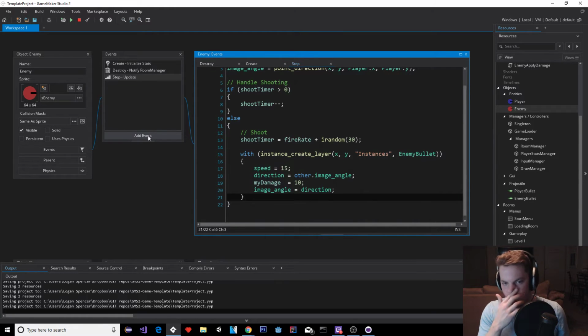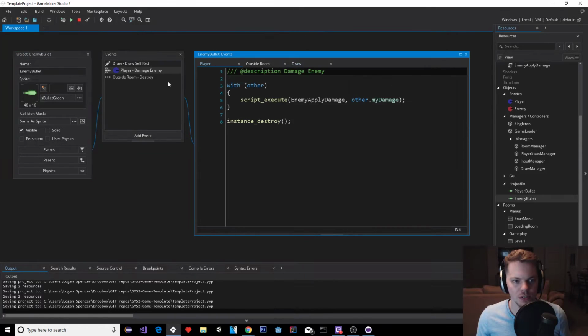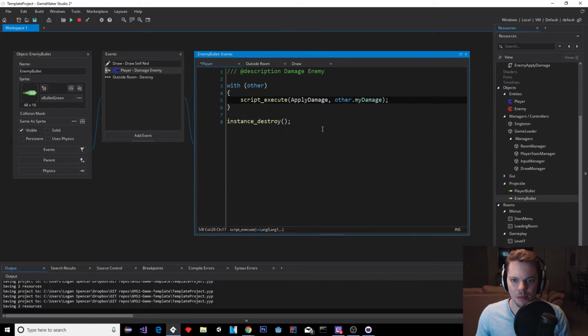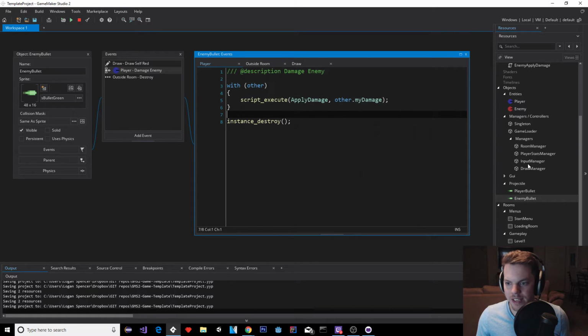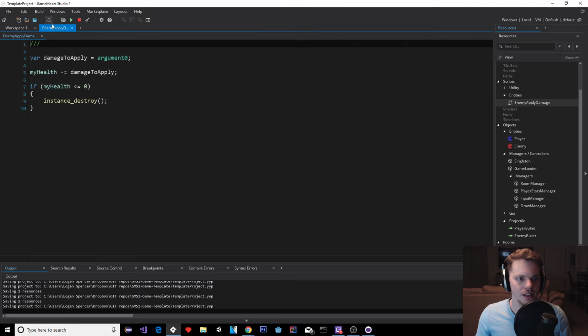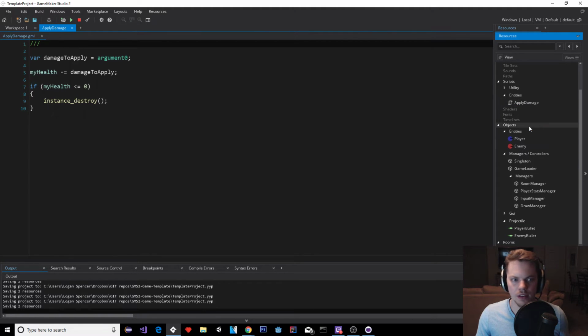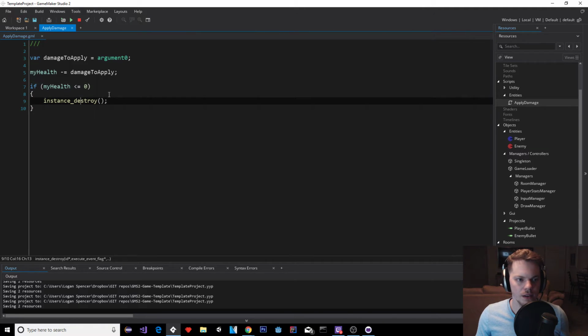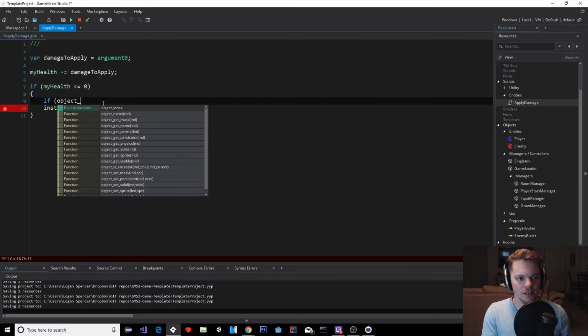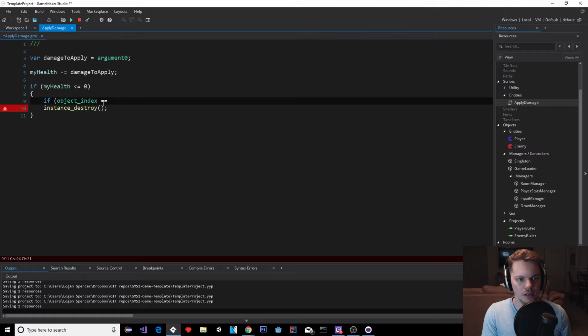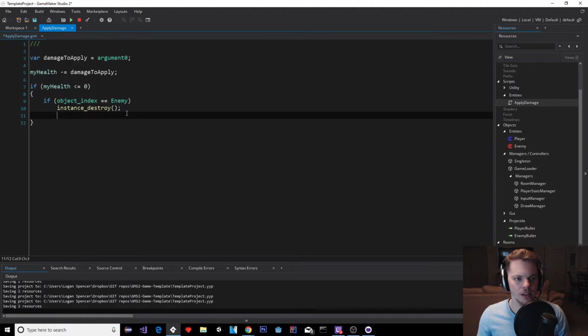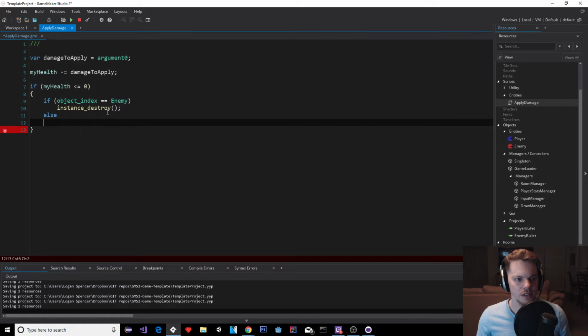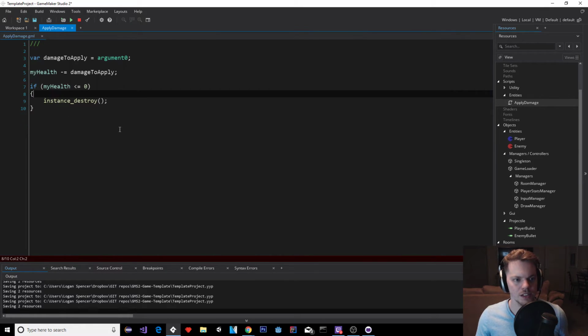And next, enemy bullets, collision with player. Script execute. Actually, you don't have to specify player. We could actually just do apply damage. Yeah, apply damage. That'll let us use it for both the player and the enemy. So instead of enemy apply damage, we'll just call it apply damage. Okay. Damage to apply. We'll handle this differently. If object index equals player, say enemy, then we'll destroy ourselves. Else, actually, yeah, let's keep it like this. We can work with that. Instance destroy.